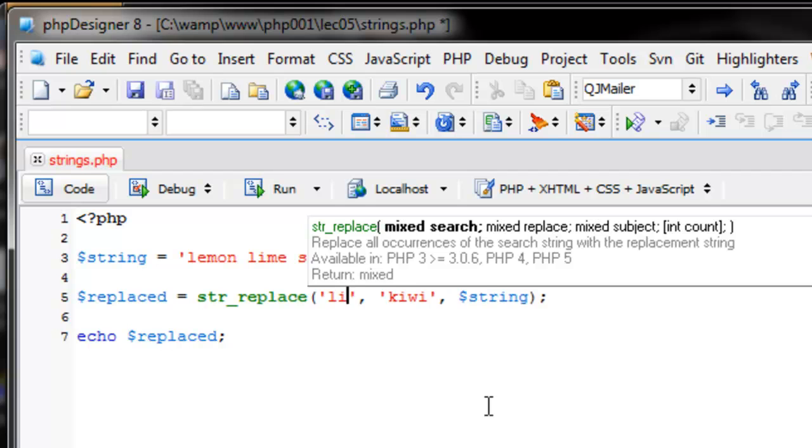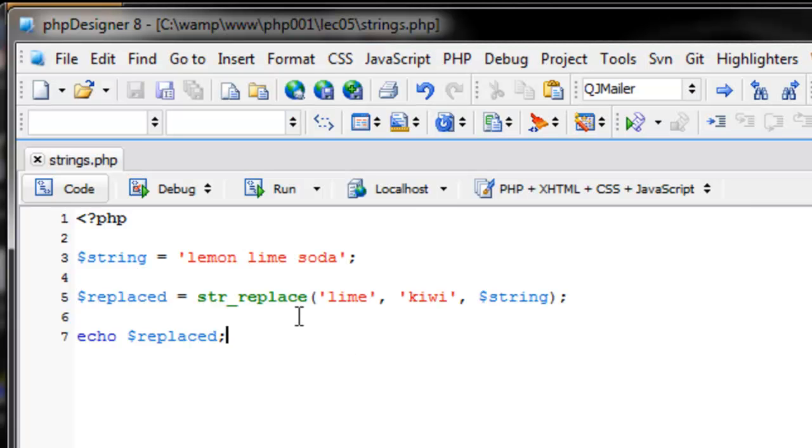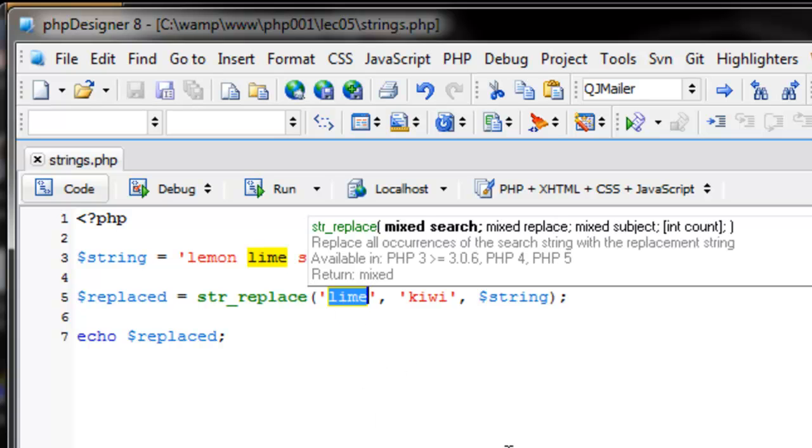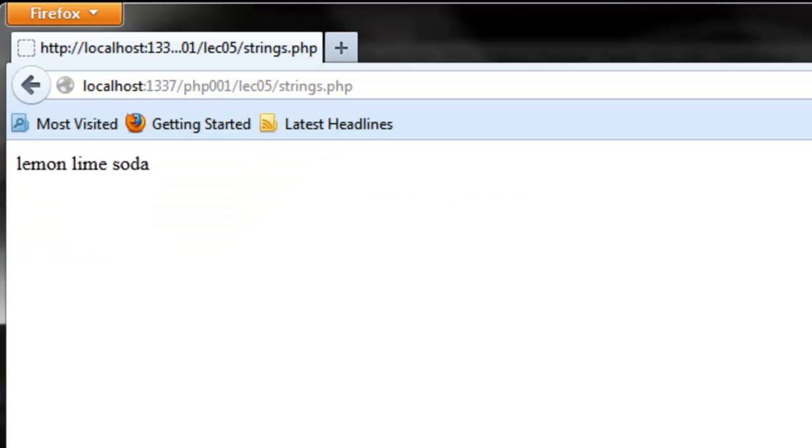So if we wanted to change lime to kiwi, we can refresh that. Now we get lemon kiwi. This is just some really odd flavors. Really odd. But, you know, someone might enjoy these flavors out there. So what if we search for something but it's not in our string, like the letter F? Letter F is not in our string lemon lime soda. Okay, it's basically not going to touch the string. It's going to keep it as it was.